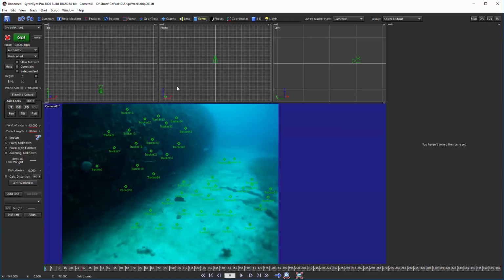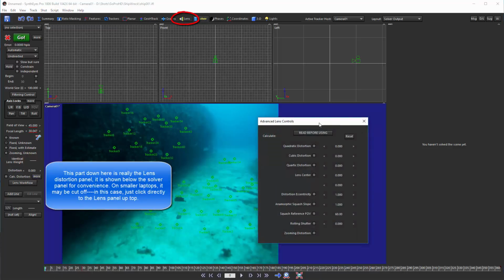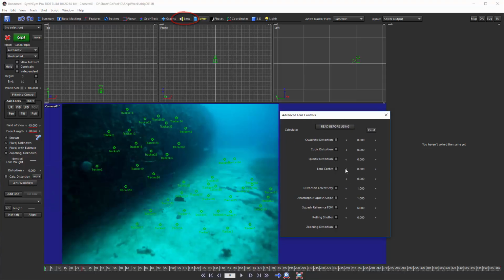If we switch over now to the solver panel, you'll see that down by Calculate Distortion, there's now a More button. We click the More button, we bring up this Advanced Lens Control dialog, which has a whole bunch of additional controls. And up at the top, you'll see that not only is there the quadratic distortion that SynthEyes has done in the past, but now there's also cubic distortion, quartic distortion, and a bunch of additional controls for centering and for anamorphics. And right now, through the SynthEyes lens workflow, really the distortion terms up at the top are the ones that are presently supported.